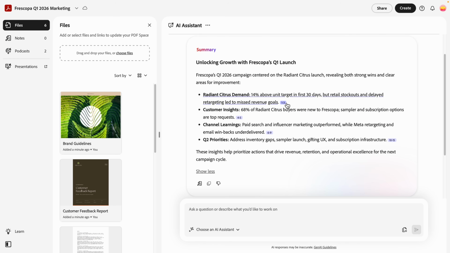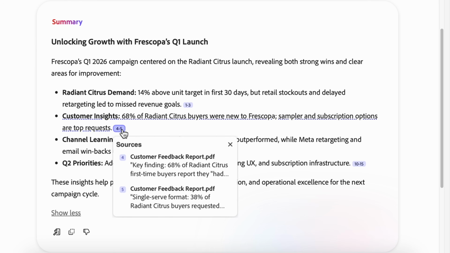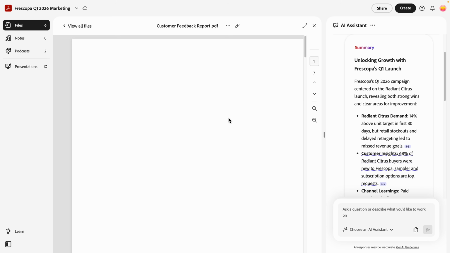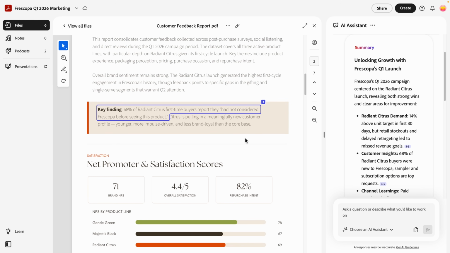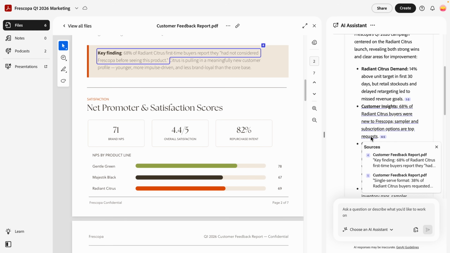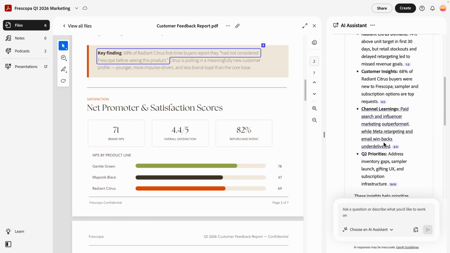Now, where most people stop, they get a summary and they think that's the tool, but I want to show you what happens when you ask it something way more specific, not summarize this, something a marketer actually needs answered. Now, one of the first things I want you to notice are the citations. Each bullet point links back to a specific page in a specific document. This is really unique from other AI tools that I've tried.